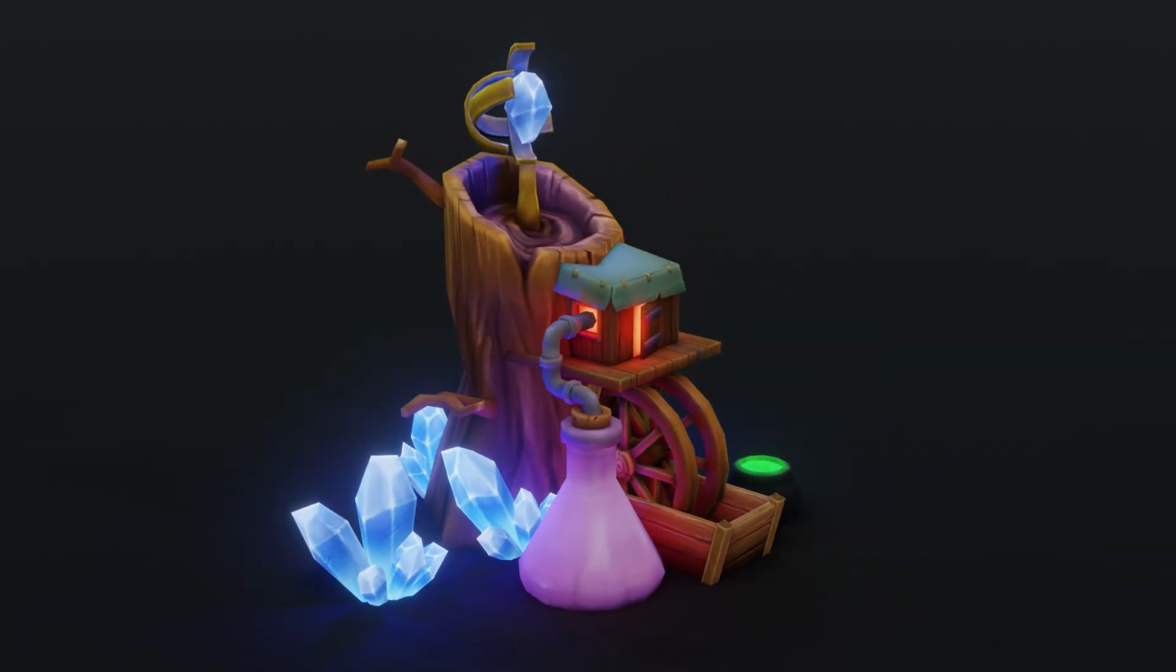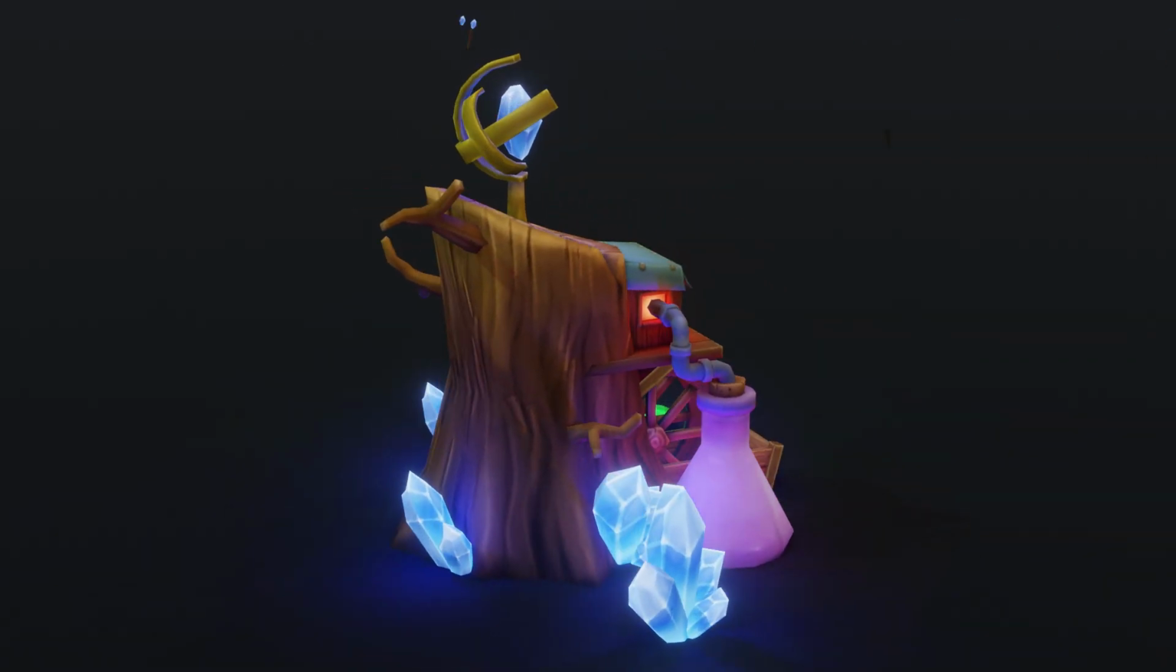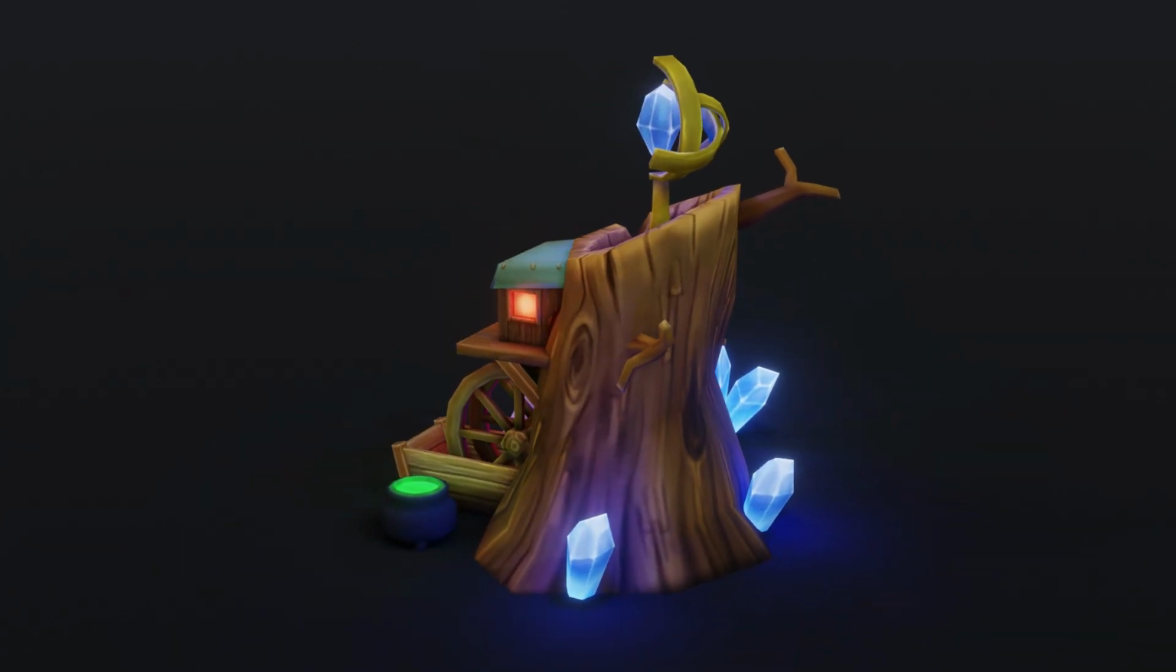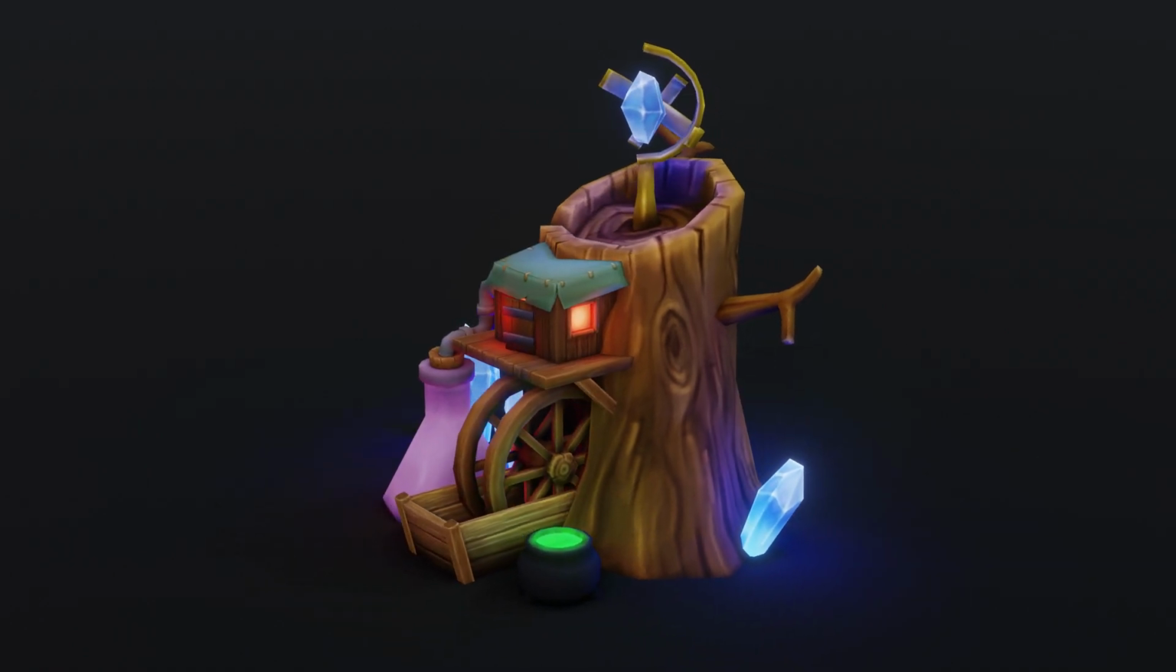I'm Grant Abbott and today I'm going to be painting a tree stump. So you can see the finished result here. This is all part of the Atlas Empires modelling and painting that I'm doing, and all these assets will go into the final game.